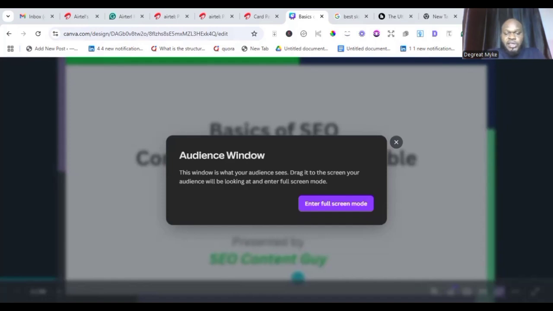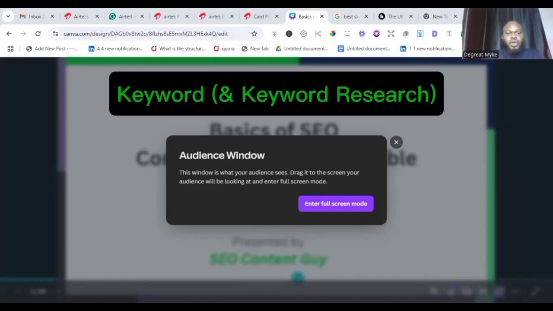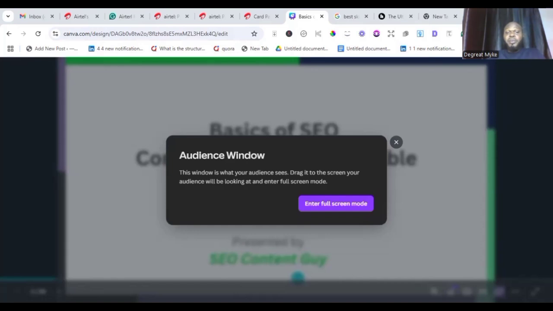Now, the first one is keyword. When you talk about keyword, you also talk about keyword research. Keywords are basically those questions, those terms, those phrases, those queries that your prospective audience are searching for, what they are typing in search engines like Google. Let's say, for example, the example I cited earlier, your friend who has dry skin and wants to take proper care of her dry skin. She can go to Google and type in a phrase like best skincare routine.